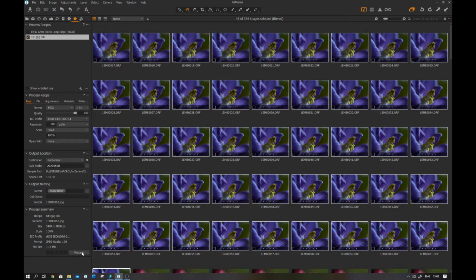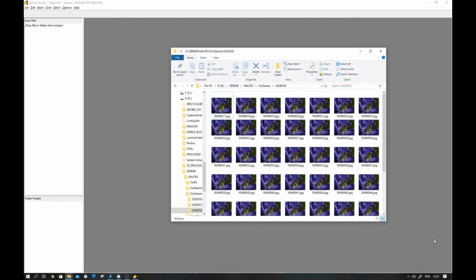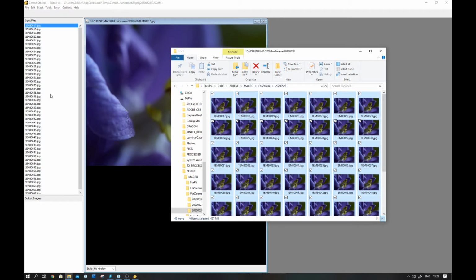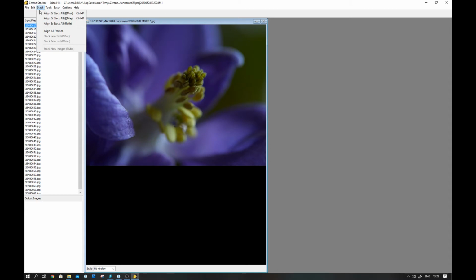So okay, hit the process button there, and that now is going to export to a folder where they'll then import them into Zerene. So that'll take a little while to do. And when it's finished, we'll pick up in Zerene Stacker. These are the images I've just exported from Capture One. So I want to highlight all of those and drag them into Zerene Stacker and stack those images using both methods.